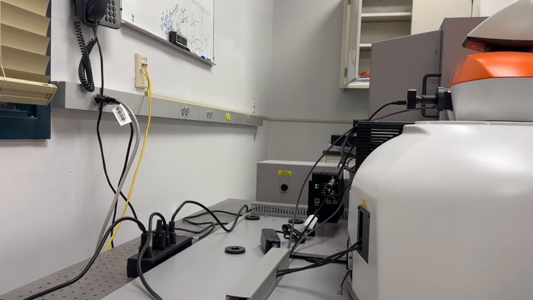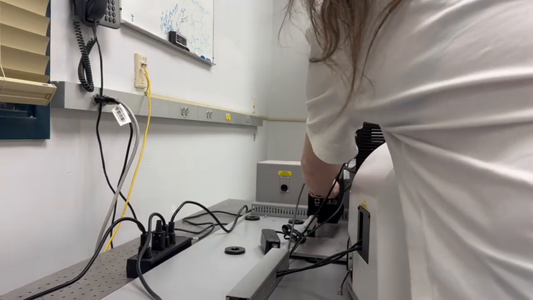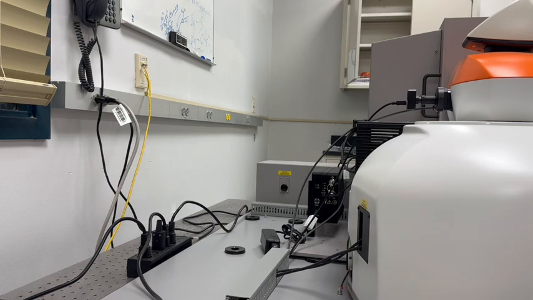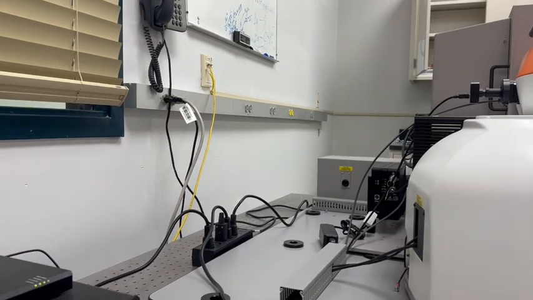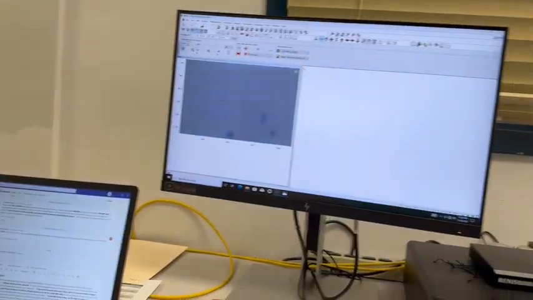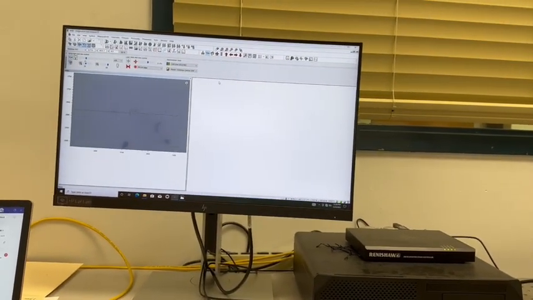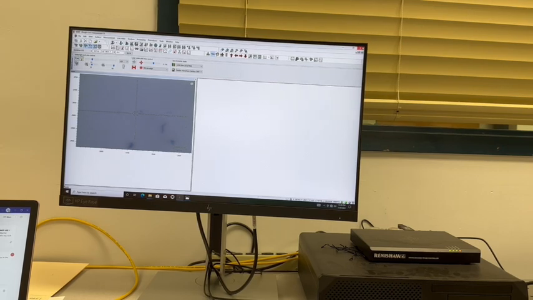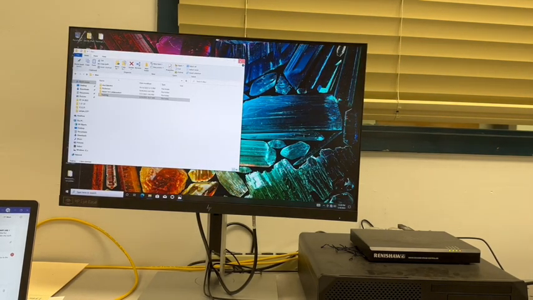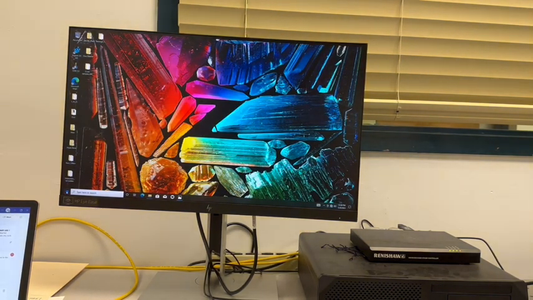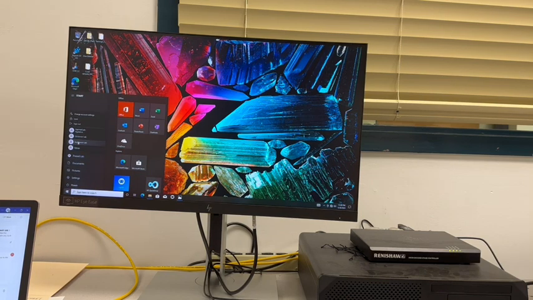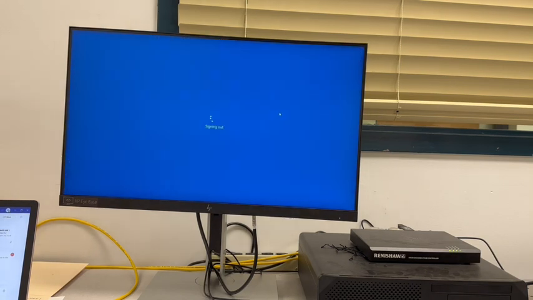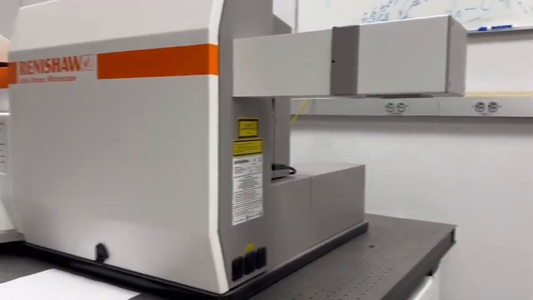begin by turning off the laser. Next, you will close out the wire software and log out of your account. Finally, you can turn off the Raman microscope. Please be sure to clean up the Raman microscope room when you are finished.